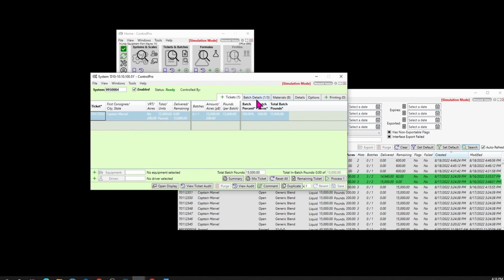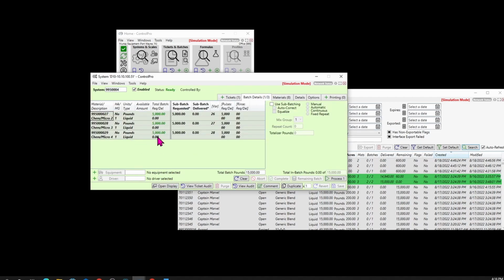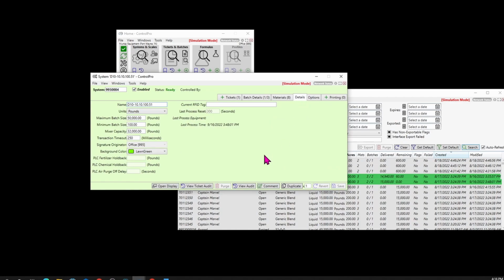We're going to highlight it and come over here to the batch details. It's going to show us the amount of each material going into this, and we'll get to the sub batching here in just a second. I want to come over to the details.